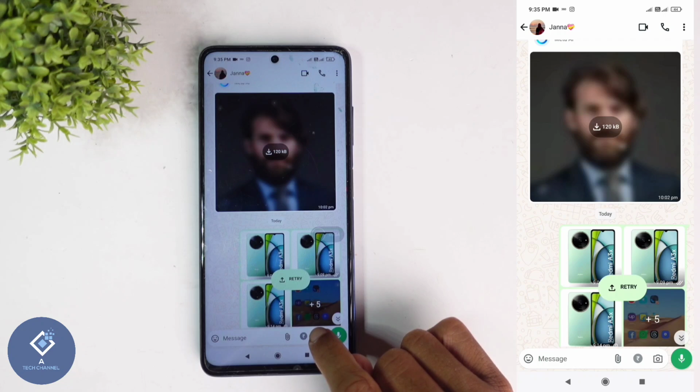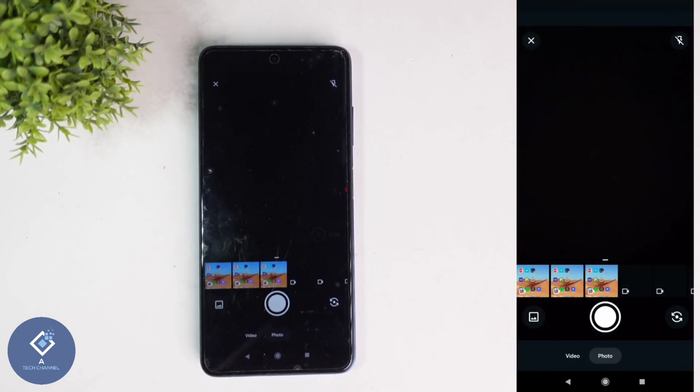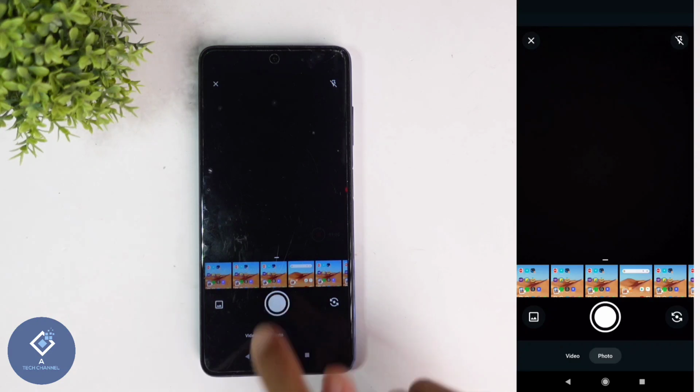Or here you can see camera button, click on this button. When you are clicking on that, here you can see option to record video. For that, long press on this button. When you are long pressing, video recording will be started.